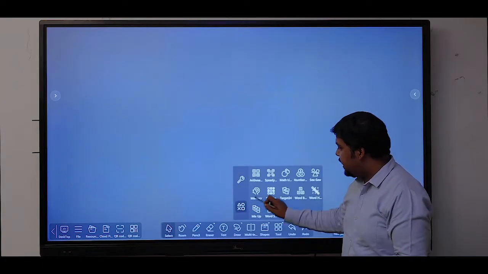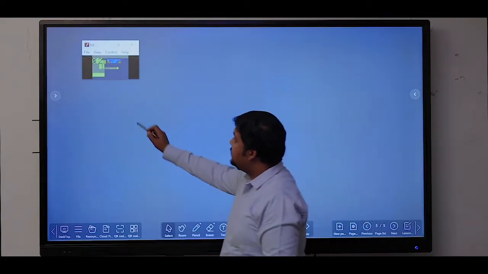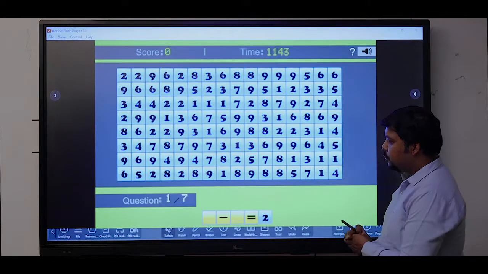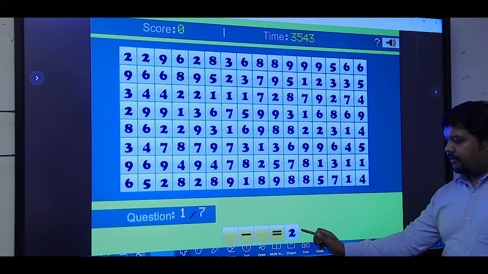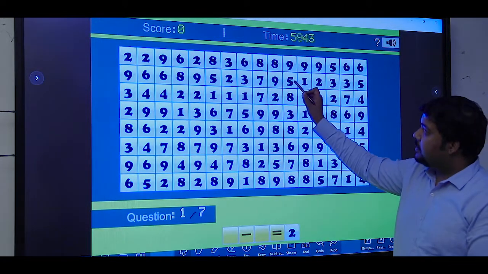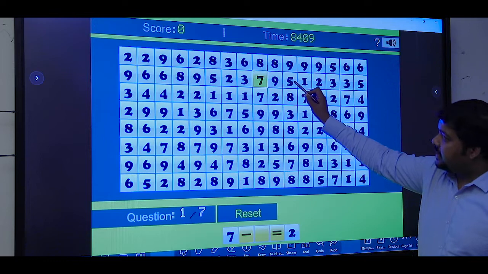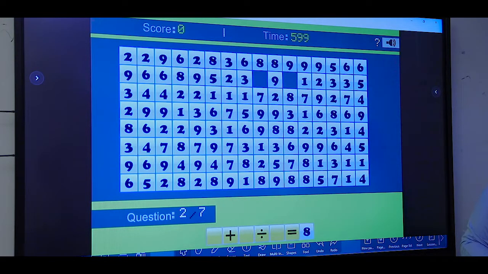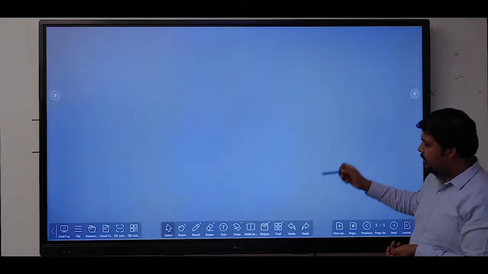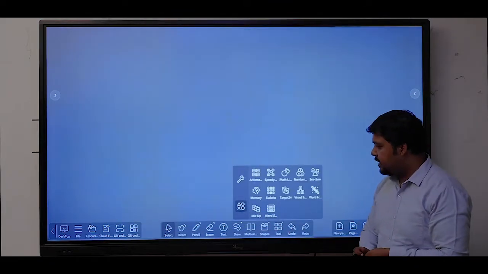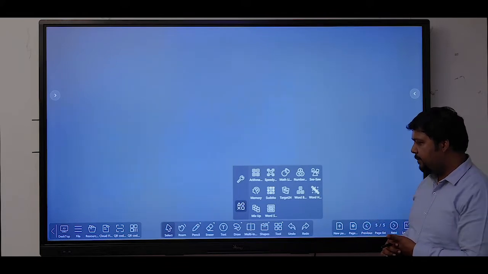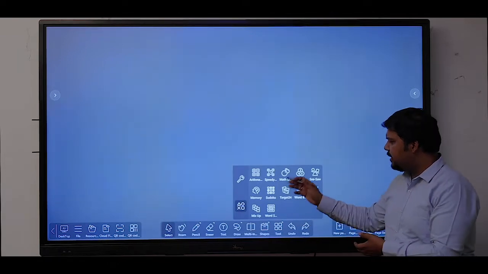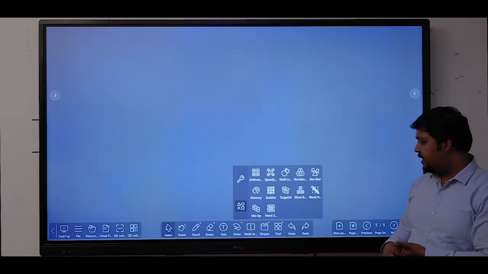Further, we have built-in games like arithmetic, where students need to select two numbers for which the result is 2. So let's say I've selected first number 7 and second number as 5, and then I can submit the result. So this is how we can use this built-in game for creating a session interactive. Similarly, here you can see multiple games are available.